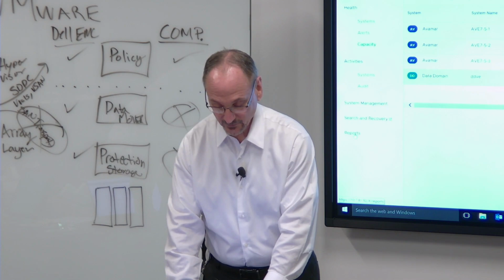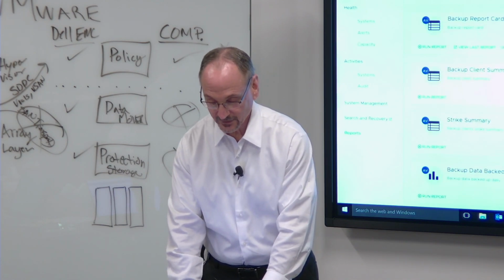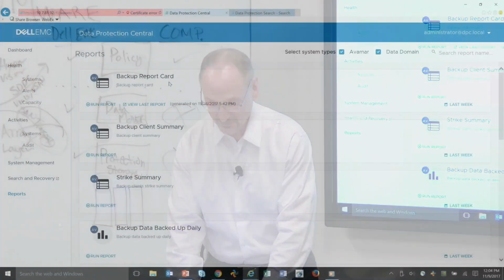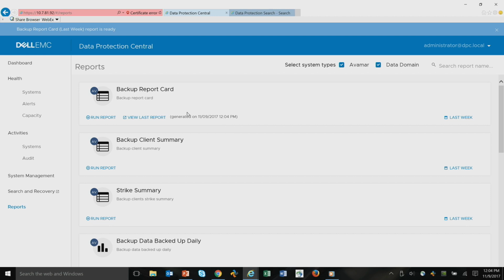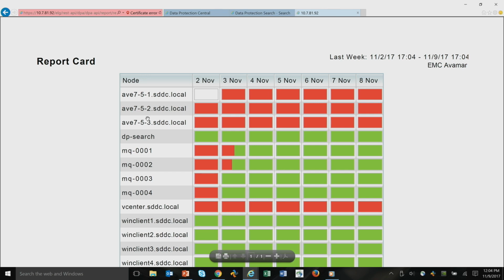As I mentioned, we have integration with reporting. So for example, here these are the top 5 Avamar reports. In this case, I've already run this report, so I can view the last report. I just click on Run Report. You'll see it'll update the date timestamp, and I click on View Report, and it'll dynamically bring up the report here.